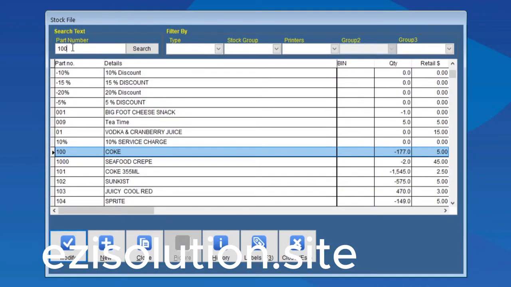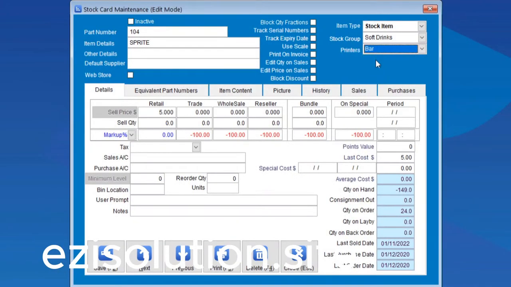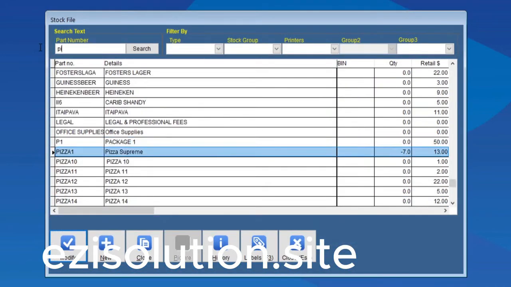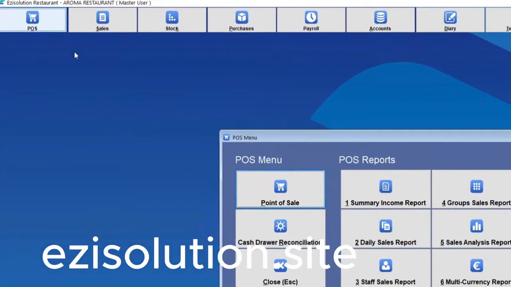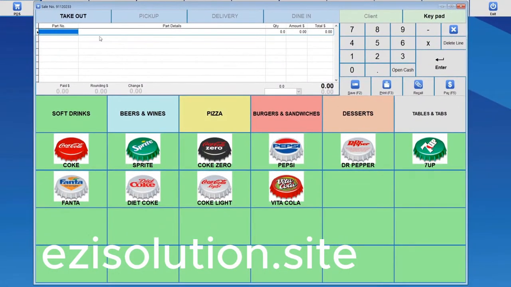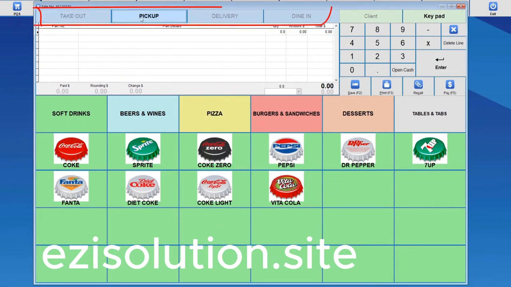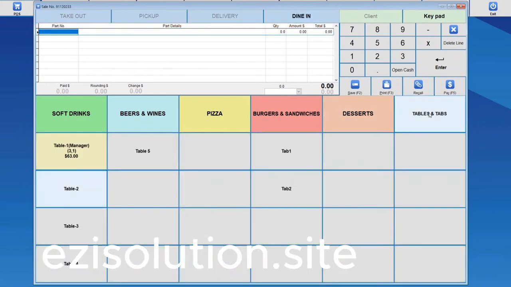Let's do one more. Again, this one has to go to the bar. If we do pizza, we can set this one to go to the kitchen. Once we have done that, we can start the selling process from the POS. We'll go into the POS screen. Notice that there are a few ways we can sell. Takeout, pick up, delivery, and dine in. We can also set up tables and tabs, which will be spoken about in a different video.